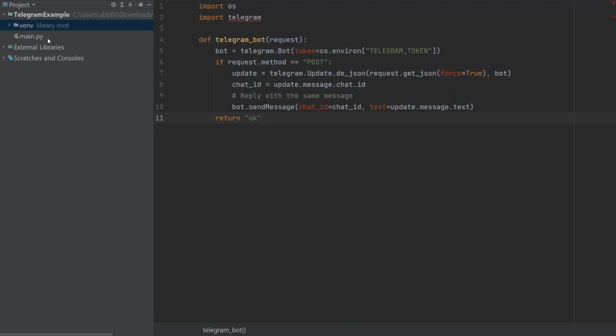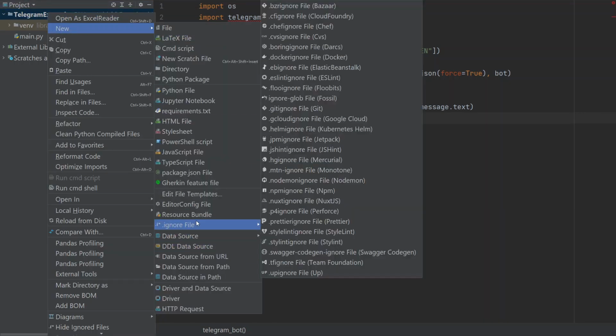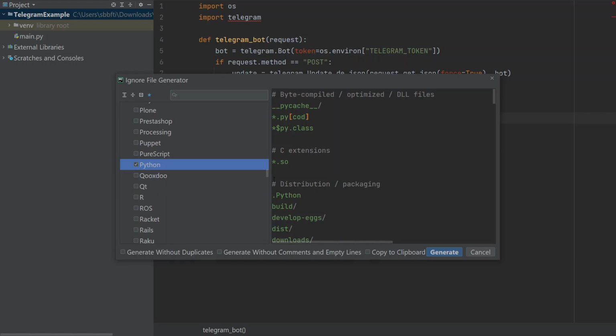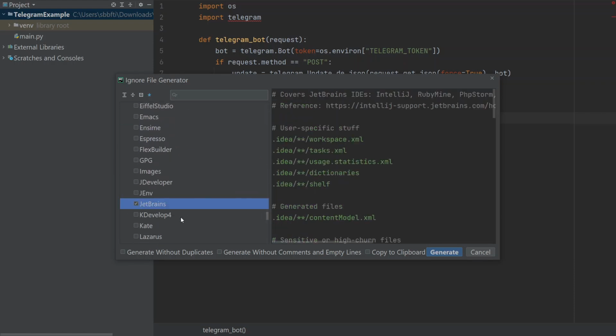The next file that we need to add now is the gitignore file. So we can go here, just make sure that you click here on Telegram example, the name of the directory. We click here, new, and then we go to ignore file. We go to gitignore file. We click here. We're going to use a template. So we're going to look for Python here. So we can just scroll down, we select Python, and we select IntelliJ, JetBrains.